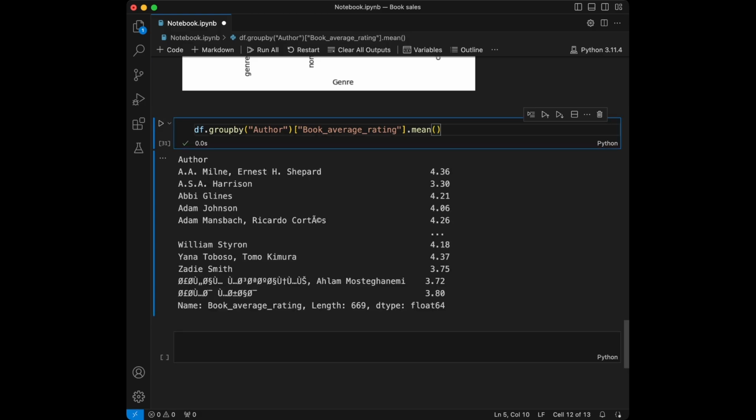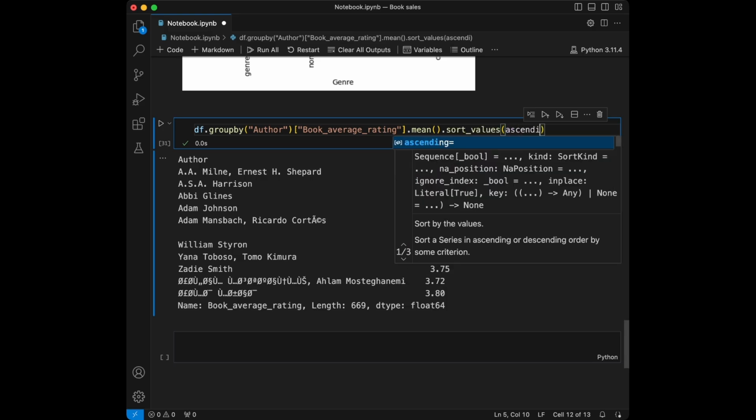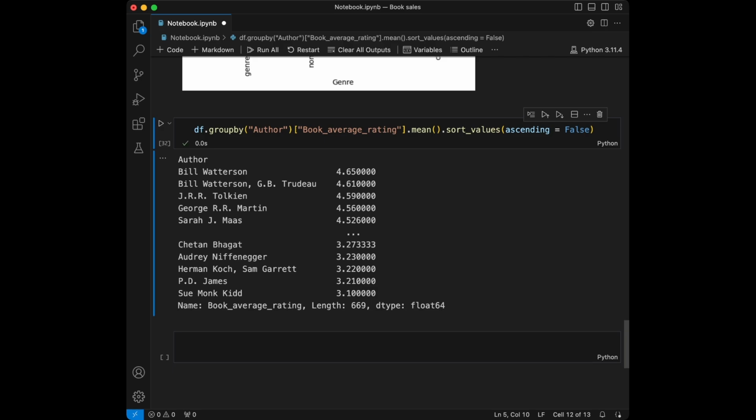This is a really commonly used method. We can use sort values after that. We will say sort values, and let's set ascending as false for sorting it in descending order, and you can see it's now sorted in descending order.